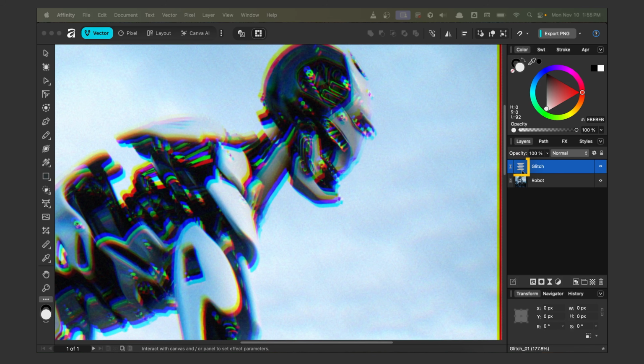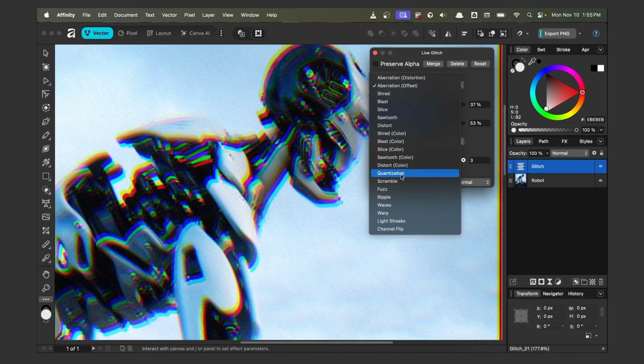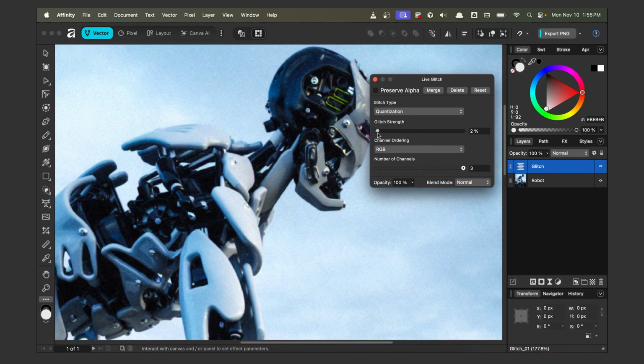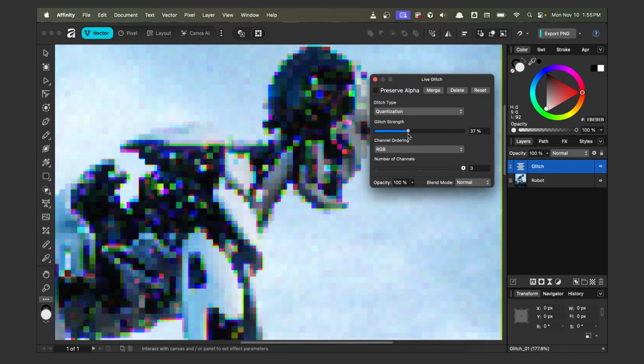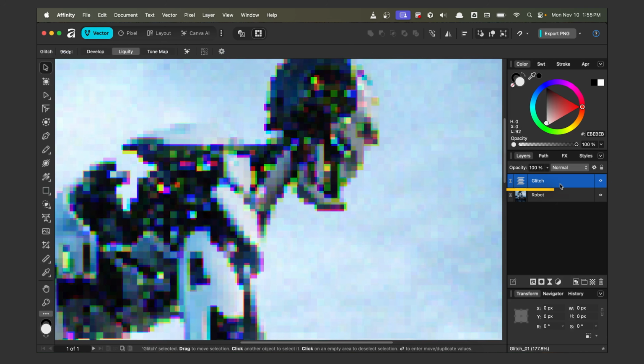Let's try another method. I'll click on glitch again. I'll change the glitch type, and let's choose quantization. Now I'll increase the strength, and you can see it creates this pixelated effect. I'll close the control. Now over here you can see how the glitch filter got added to the layer stack.